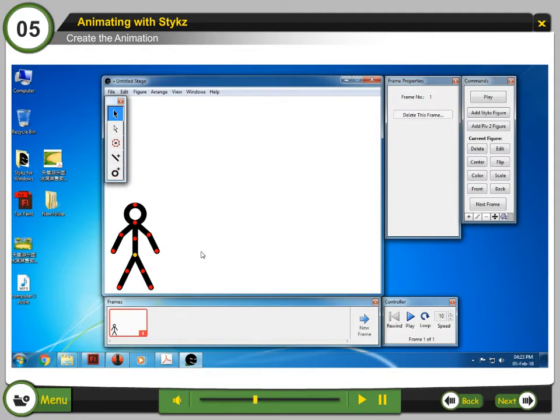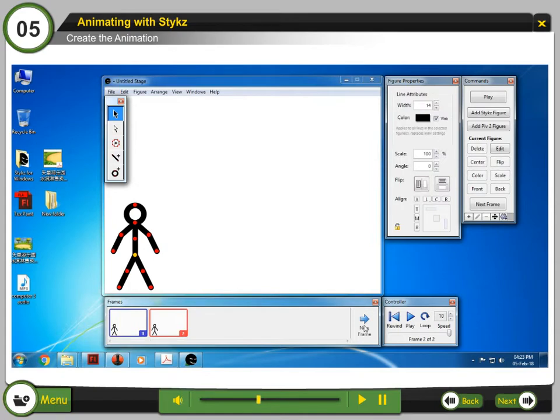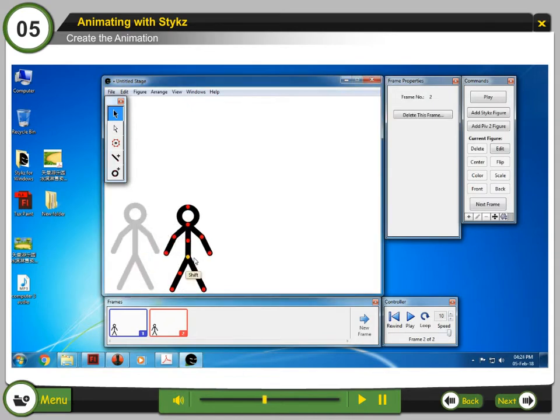Step 5. The thumbnail of the stage for the current frame is also updated. Step 6. Click on the New Frame button in the Frames palette to create a new frame. Step 7. A new thumbnail with red border appears in the Frame palette. Step 8. Click on the drag node and drag the figure about 1/4 of the way across the stage. The slider in the controller palette changes to frame 2 of 2.